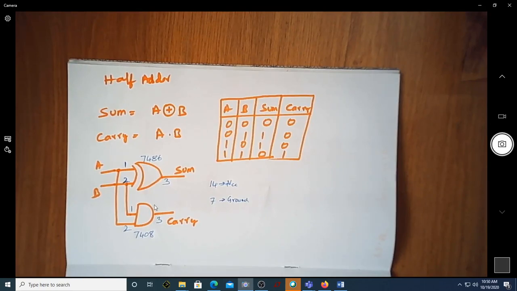We have an XOR gate and we have an AND gate. Of course, I have written the IC numbers, that is 7486 and 7408. This is a truth table. So of course these two are different ICs. Pin number 14 happens to be VCC and pin number 7 is ground. So let us try to implement this very simple circuit using Tinkercad.